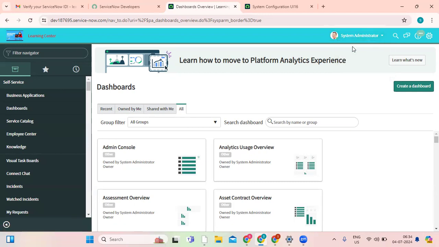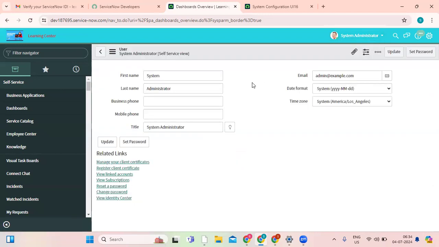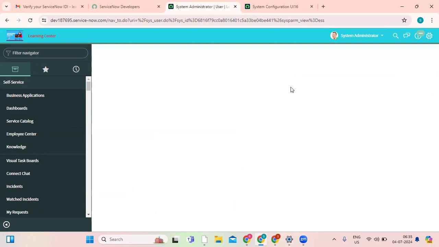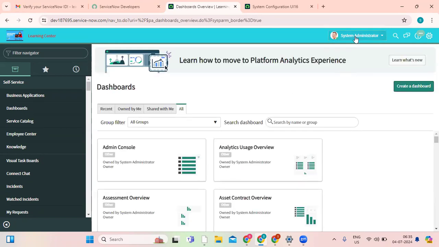So if you open this profile, first name shows system, last name administrator, so title system administrator. So this is a user profile they made here. If you want to change the password or reset the password for this particular user profile, we can go with this. But we don't touch those things in real time. So that is about profile.